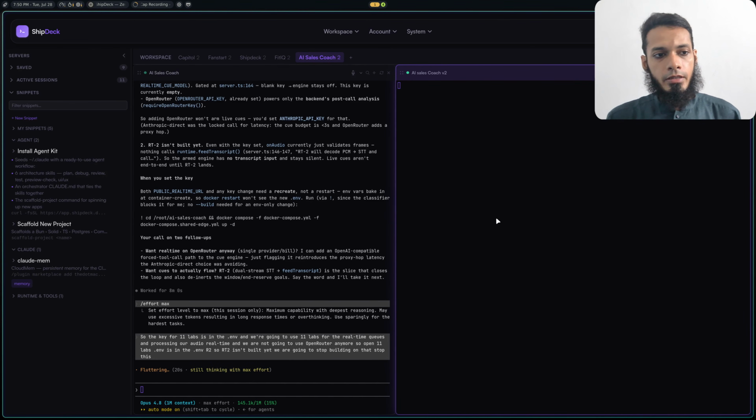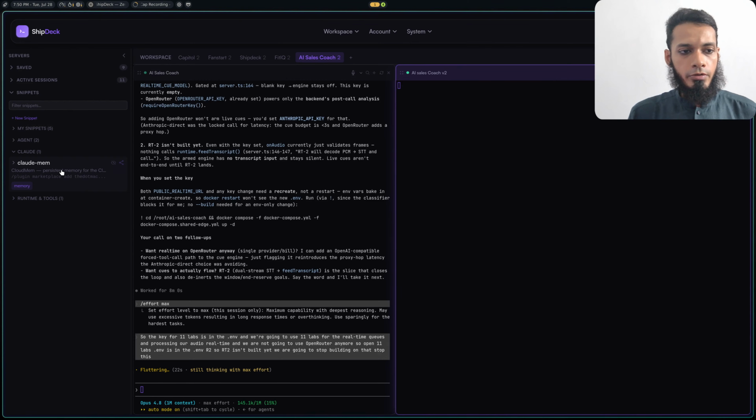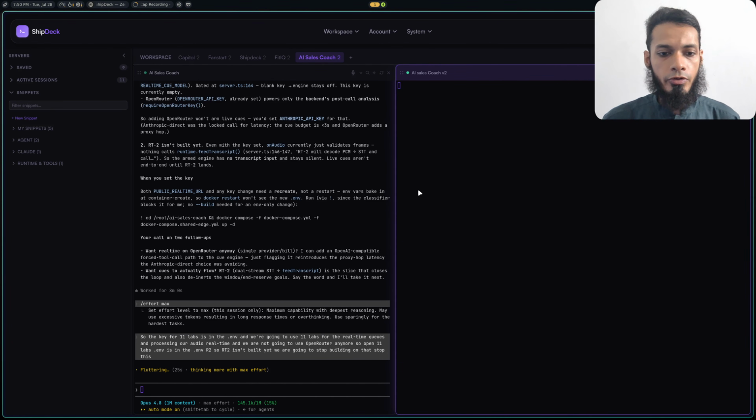So the Ship Deck, the idea behind it was to have the boxes approach where you rent a box or you get your own box, put it here and start working on it. The box is remote, so you don't even need to stay on your machine or your main PC. You could use your laptop to, let me check if we got any.